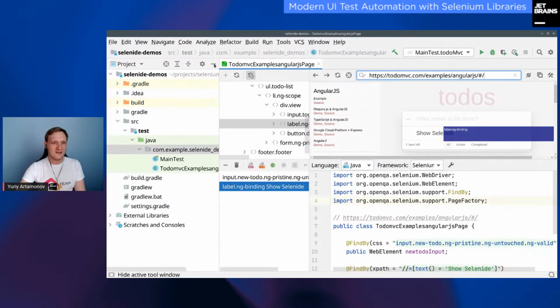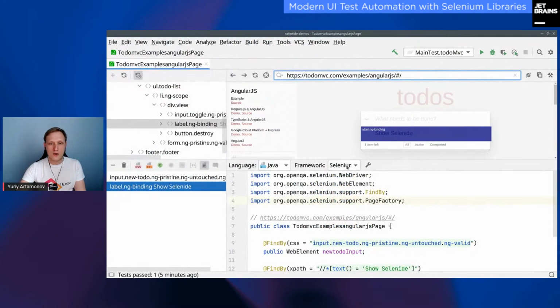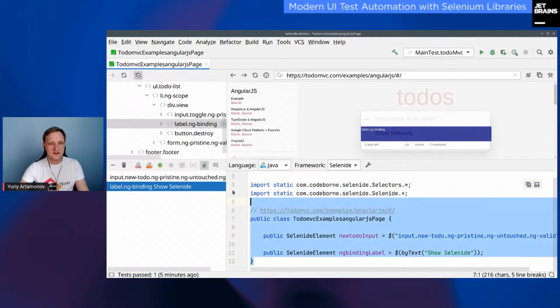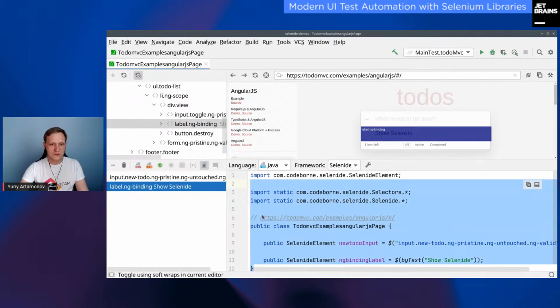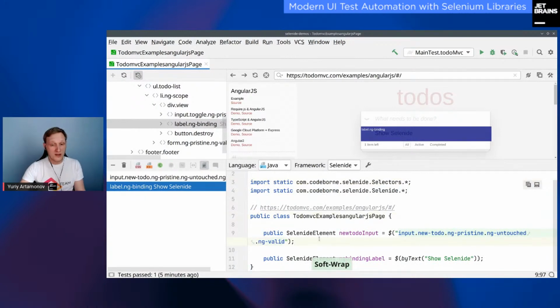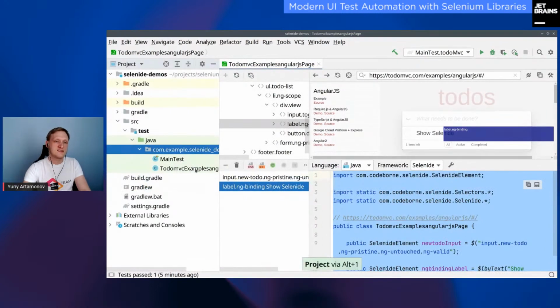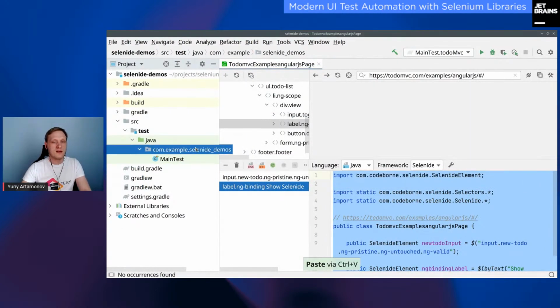Let's see on Solenoid options. We go and switch to Solenoid template here. And in this case, we'll have this code. Let me enable maybe software to show you all the content. We have 2 fields with no annotations, with a simple Solenoid element type and a simple equals operator, and that's it. We do not have any strange page factories. We do not have any boilerplate to initialize our class, just simple useful selectors here. I'm going to copy this class to my code and use it for my test.